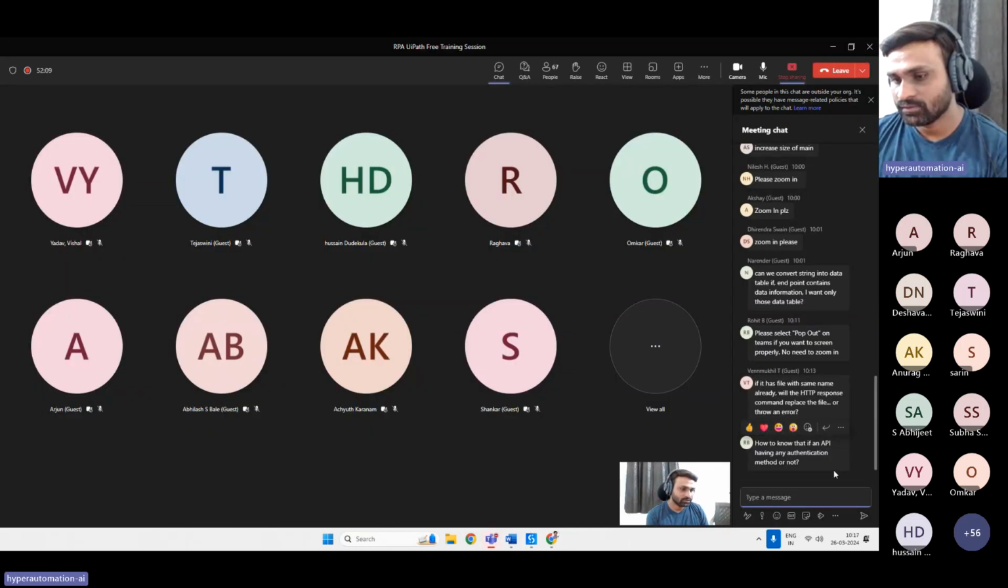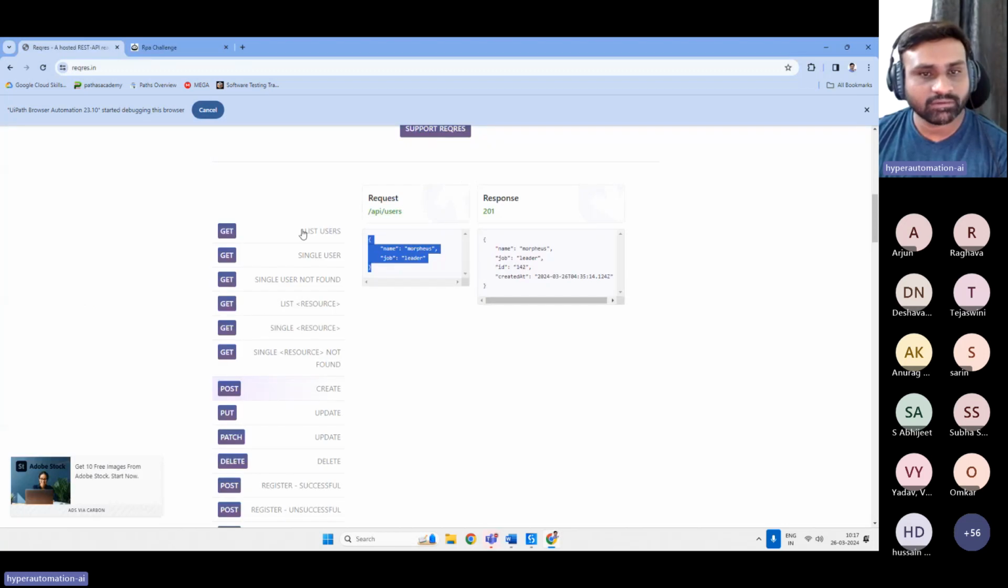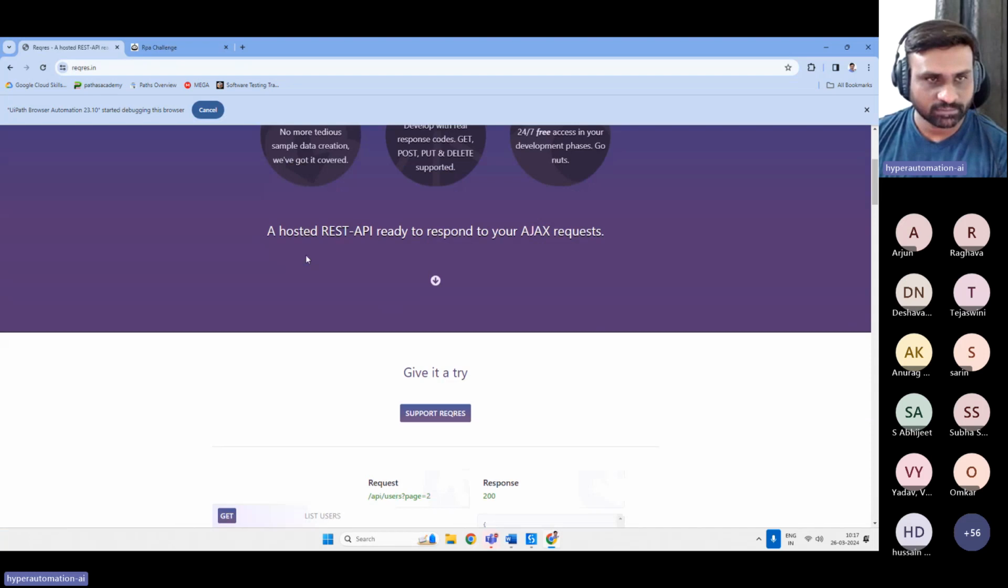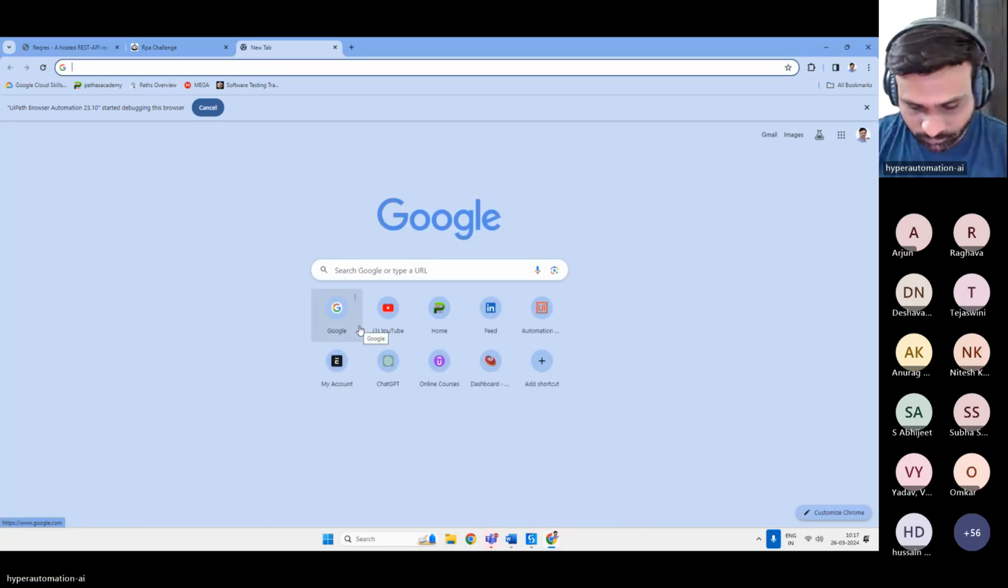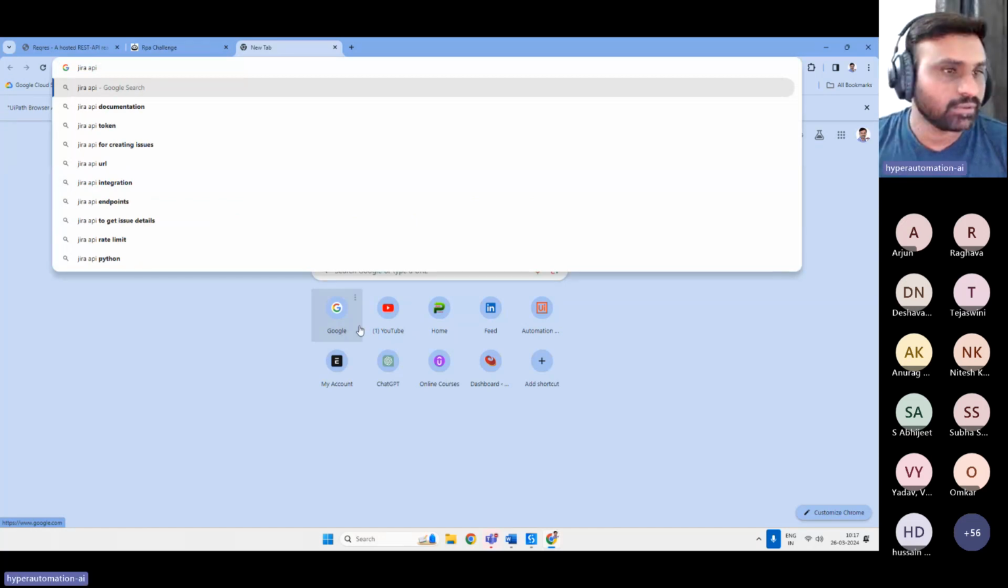How to know if an API has any authentication method or not? Yeah. So as I said, we will be having the documentation here. Here there is no documentation for the authentication. And let me go to the API documentation.